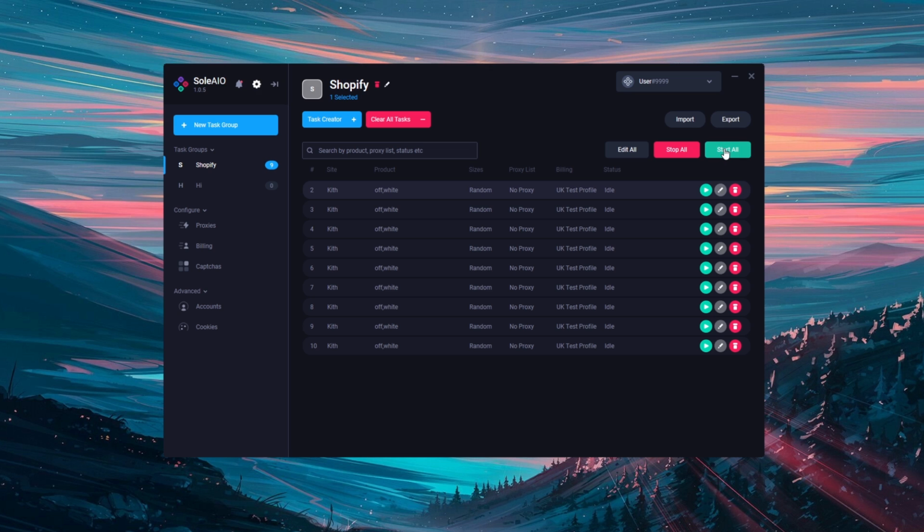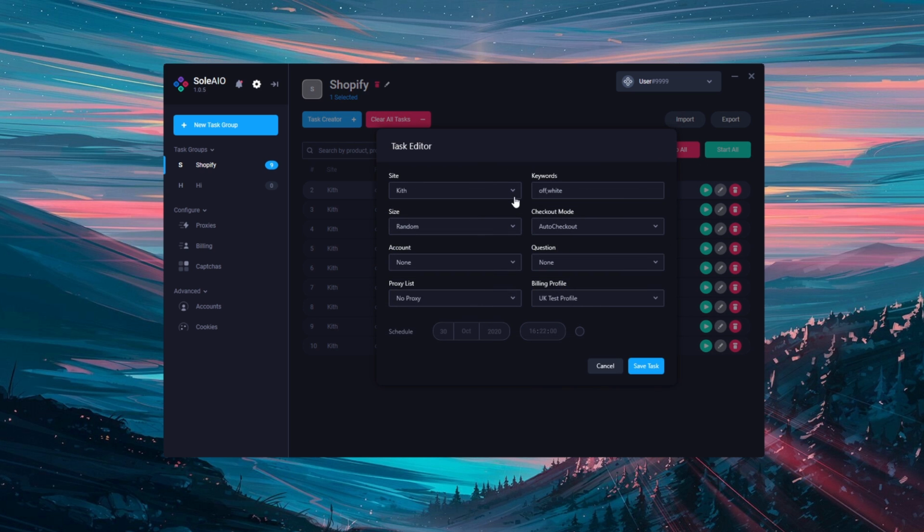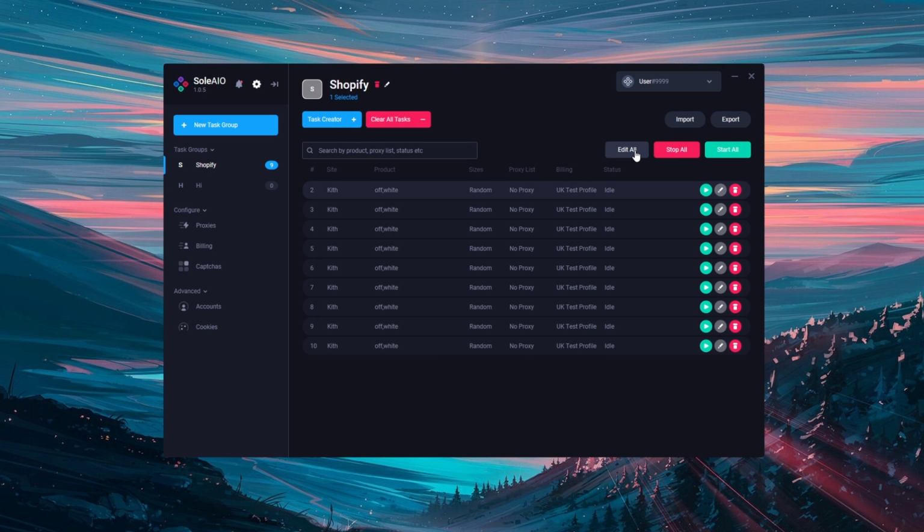You can stop it by clicking the blue pause icon once you've started it, or stop all using the stop all button. You can edit a single task by the grey pencil icon. This will bring up the task editor where you can change aspects of the task. Or you can use the edit all button to edit all tasks within this group.